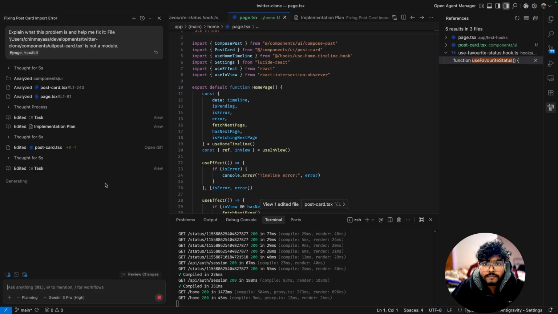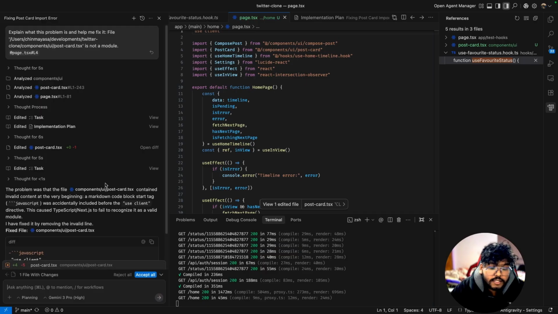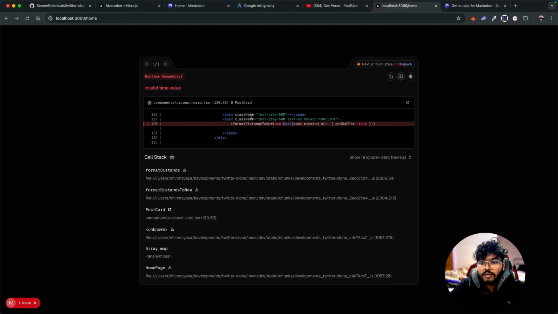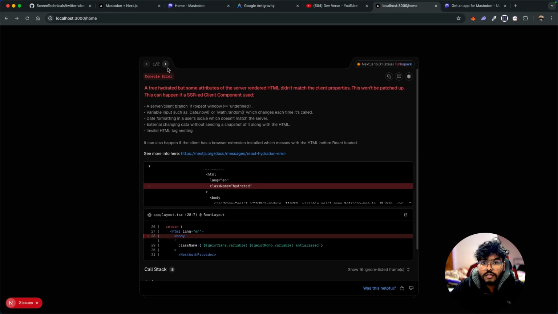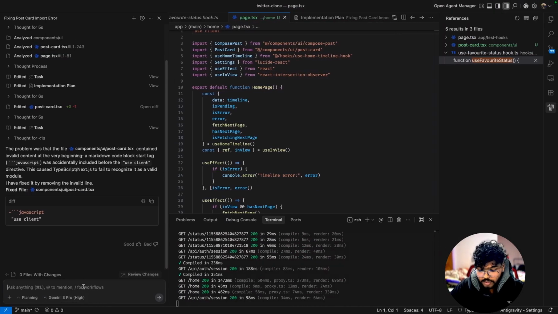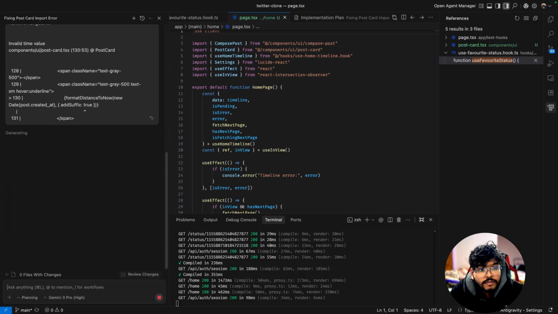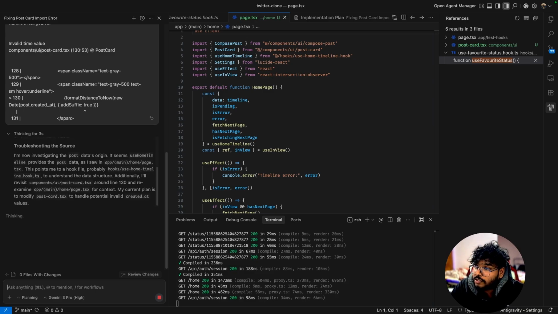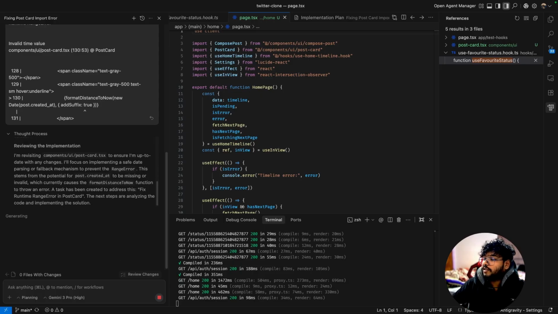Okay, let's wait. Use client. Accept all. And okay, I did something. I'll come over here. I'll reload it once. And okay, there's a hydration runtime error or something like this I'm getting. I'll just paste the issue here. Let's see what it is doing. Hopefully, it should be able to fix it in no time. Once this is done, I'll push all the changes to my GitHub. Then we'll deploy it on Vercel. Then we'll continue building in this video.